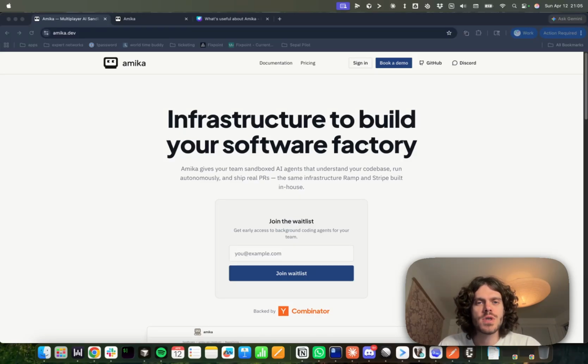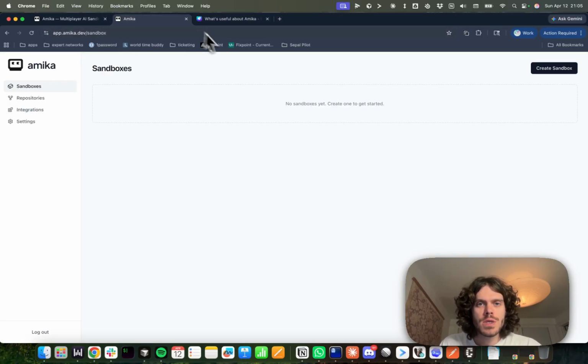We're building Amika, which is infrastructure to let you build your own software factory. Amika lets you spin up sandboxed coding agents in the cloud, and then you can control them interactively or programmatically. So you can load in Claude Code, Codex, or any agent you want to make changes to your code base. So let's just make this super concrete with an example.